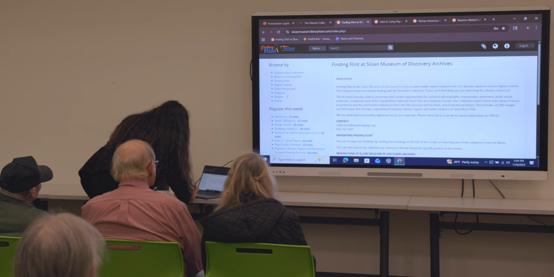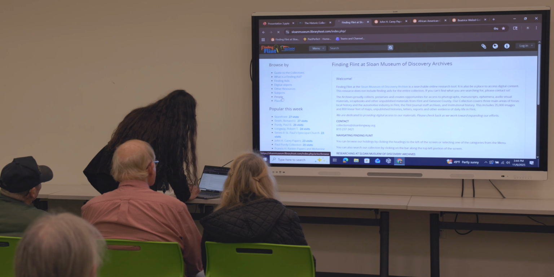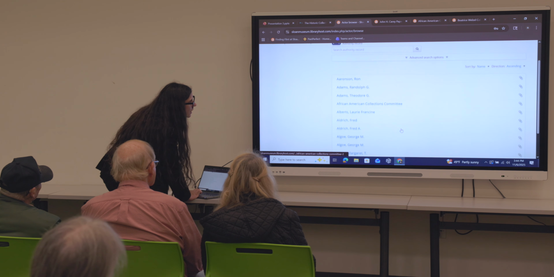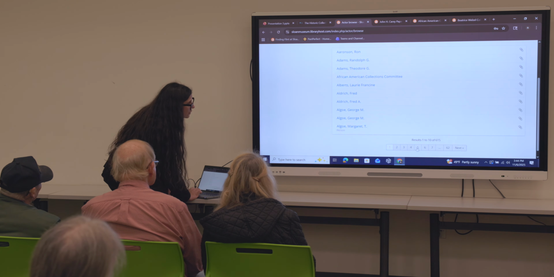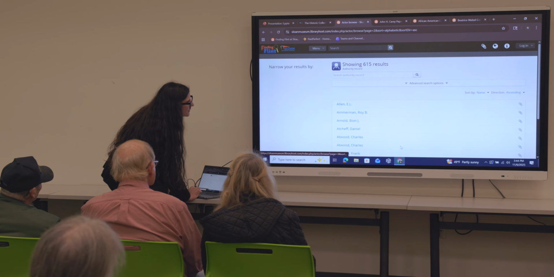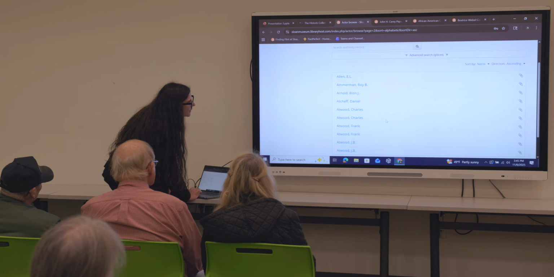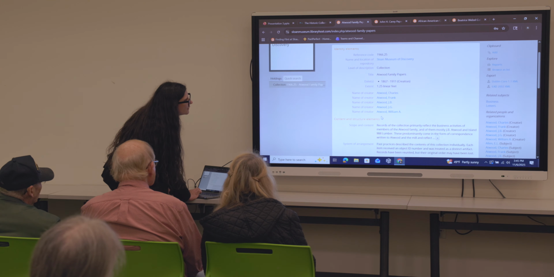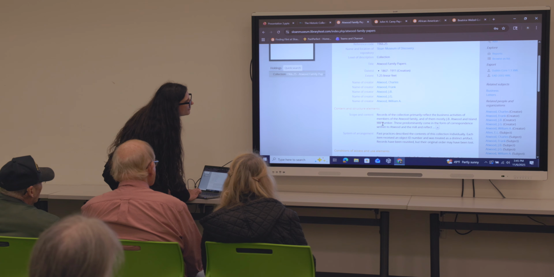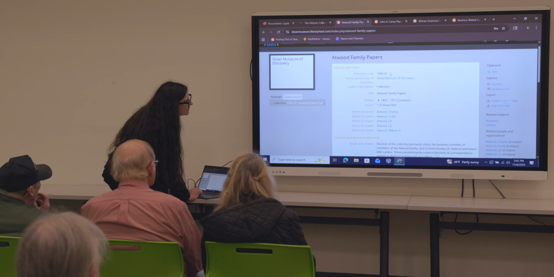Let's just do this. You can also do that with people. I find that a lot of people search this way too, or they seem to be browsing this way. Let's pick somebody who probably has a lot of finding aids. Oh, it's just Charles. So he's got the Atwood family papers. So we could find him in these collections. All right.